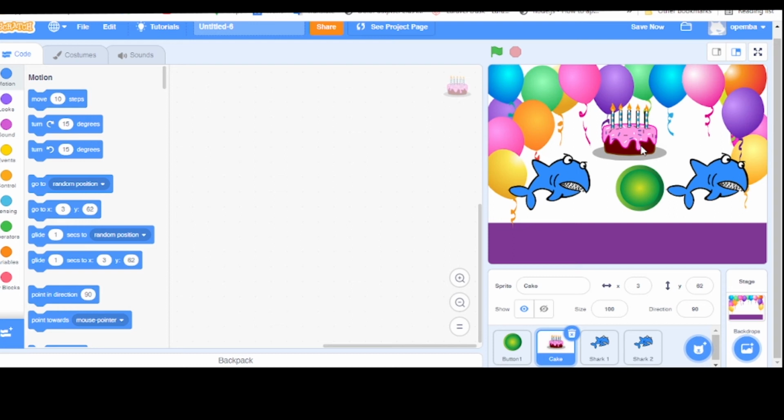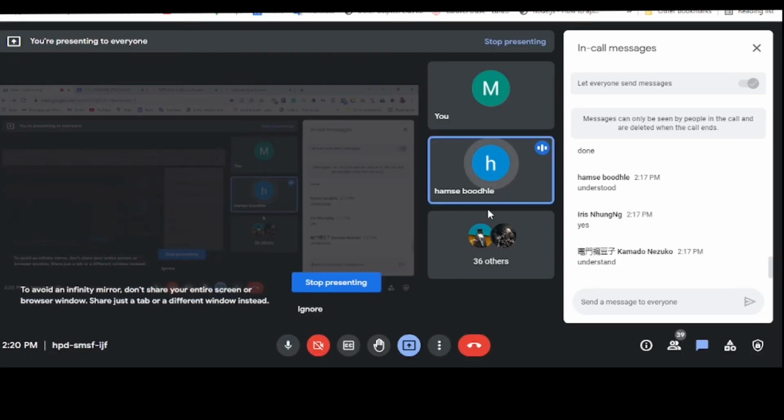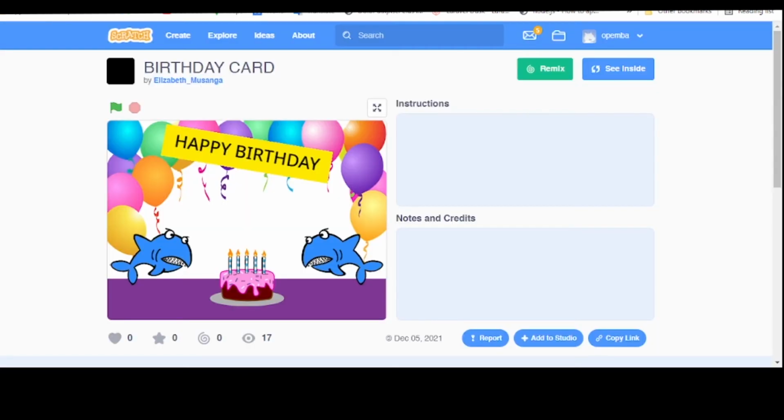Now I will give you some minutes to go to the scratch window and add the sprites. Go to the scratch window on your program and add the sprites. One question. Yes, thank you. How do you choose these balloons? Can I repeat? Let me repeat.